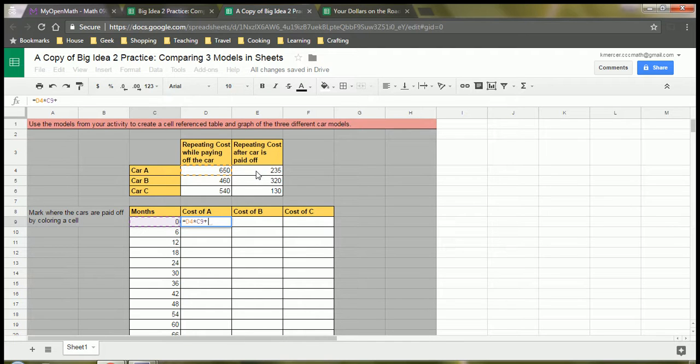And I would add that to the cost of, oh, sorry, I take that back. I don't need to add that to anything. I'm just going to leave it like that. Because that's the cost while paying off the car, and then I've got the total amount there that I need to have paid. So there we go. Okay.